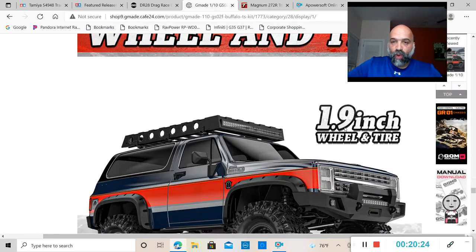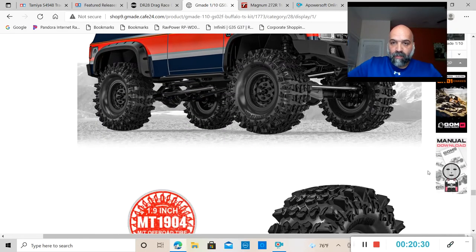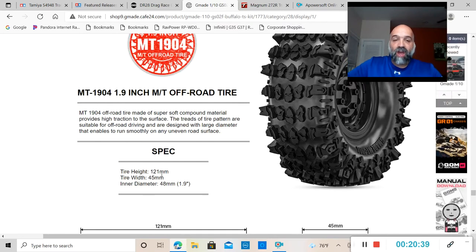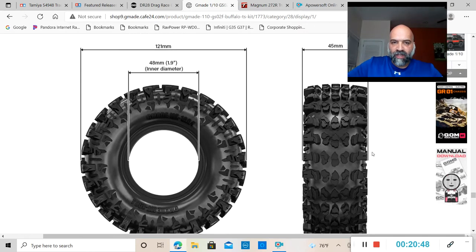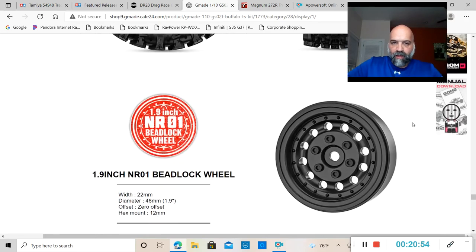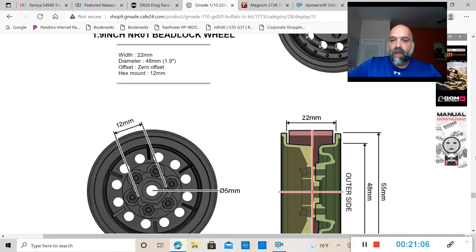Wheel and tire. So you get 1.9 inch wheels, which look pretty damn good. And the tires are the MT1904 1.9 super soft compound, tire height of 121 millimeters, tire width 45 millimeters, inner diameter 48 millimeters, 1.9s. So here's what the tire looks like, the sidewall here and the tread there. The wheels are actually beadlocks. So you have a zero offset hex mount, 12 millimeter diameter, 48 millimeter, 1.9s, and a width of 22 millimeters.